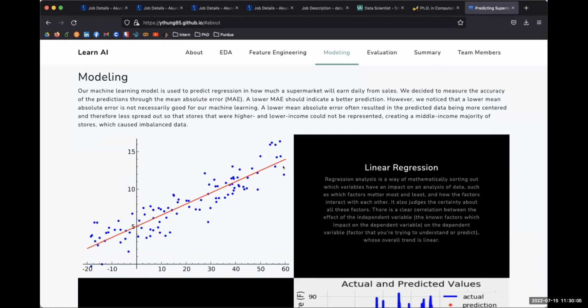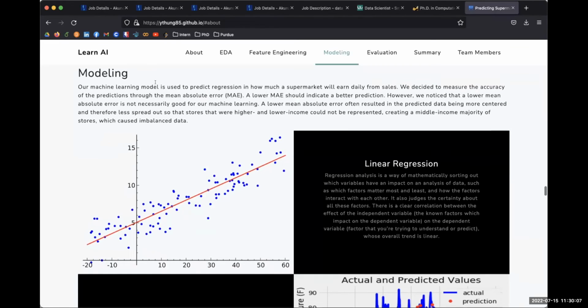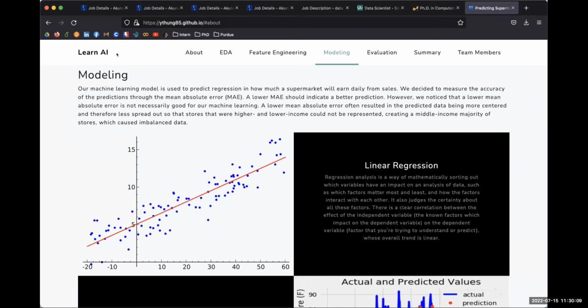I'm going to talk about modeling. Our machine learning model is used to predict regression in how much a supermarket will earn from sales daily. We measured the accuracy of the predictions through the mean absolute error. A lower MAE should indicate a better prediction, but we noticed that it might not necessarily be good for machine learning. Lower MAEs usually resulted in the predicted data being centered and less spread out, so that stores that were higher and lower income weren't represented.